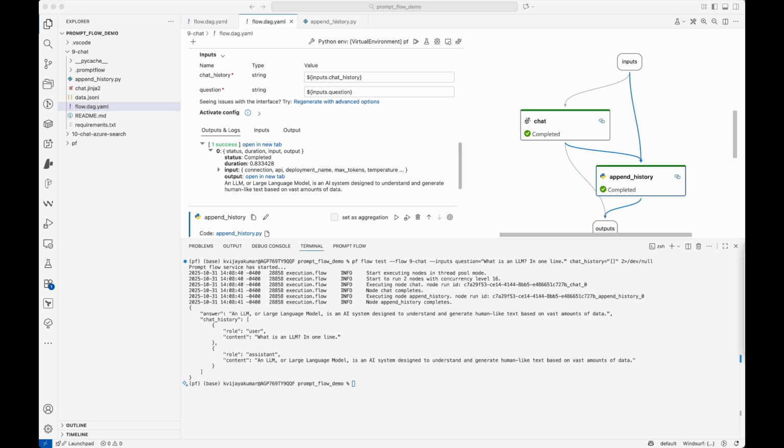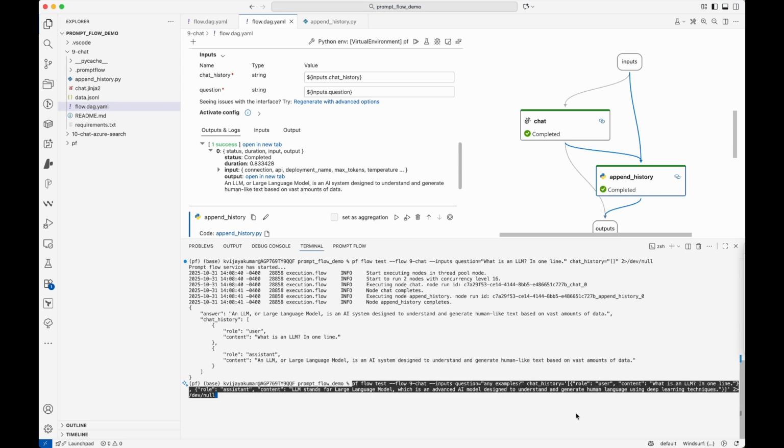Now I want to continue the conversation. In this case, I need to pass the chat history, because in my first question I just initiated the conversation. Now this is the continuation. So I will say role user, content "what is the LLM in one line", and whatever response we received. It changes, but I just keep it standard. Now I'm asking another question: any examples.